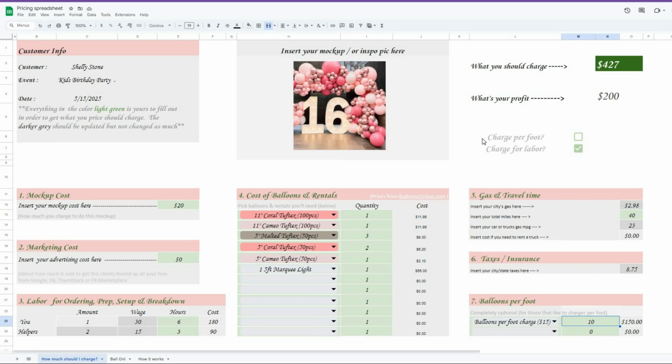But guess what? You don't have to charge per foot. You can just charge per labor, which is this check box here. So if you wanted to charge per foot, you just check that and look what cost it gives you. This is what it says. What you should charge is $296. This would be your profit, $80. That's not a lot if you want to just charge per foot.